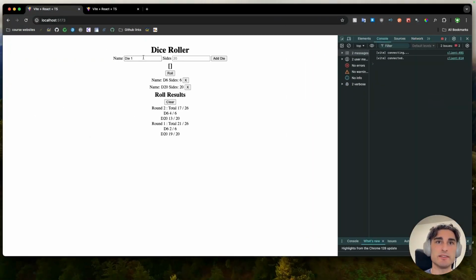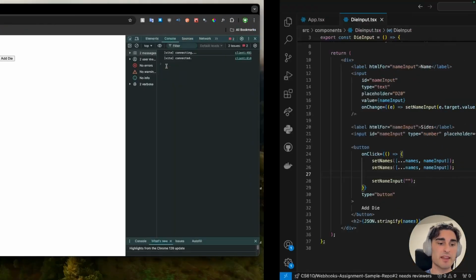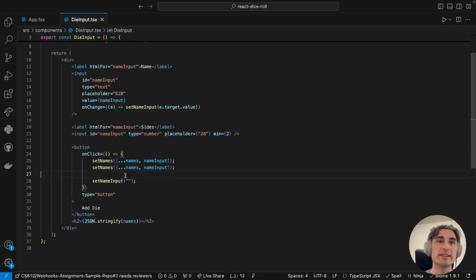So we have an empty array. If we hit add die, we would expect the array would have two values in it, both with name die1. But instead, it only adds a single value. This is because we didn't explicitly say, hey, when you're running this second setNames, make sure that all of the first updates from the first setNames are finished before you get this names value.